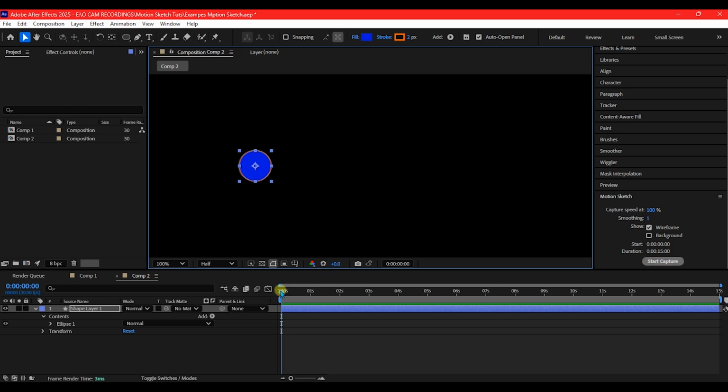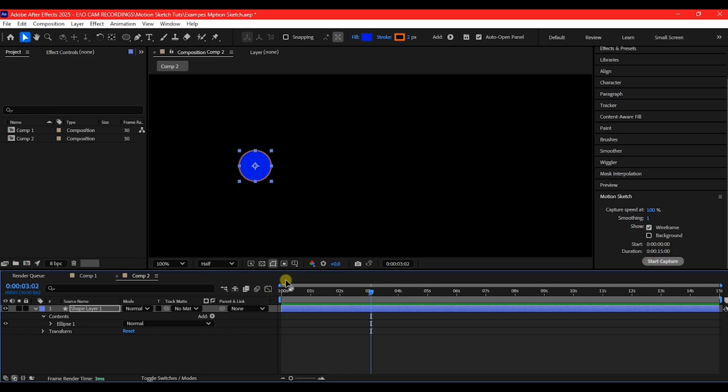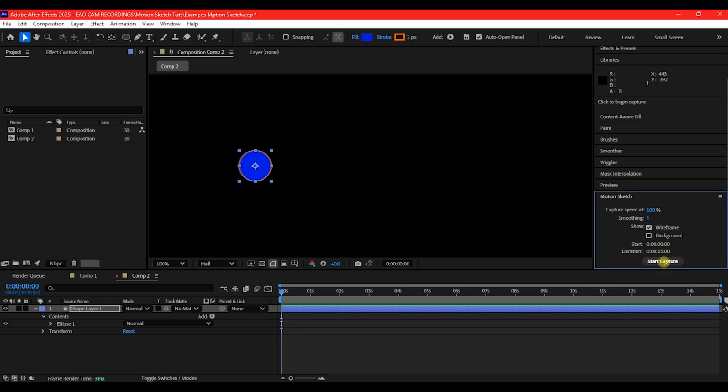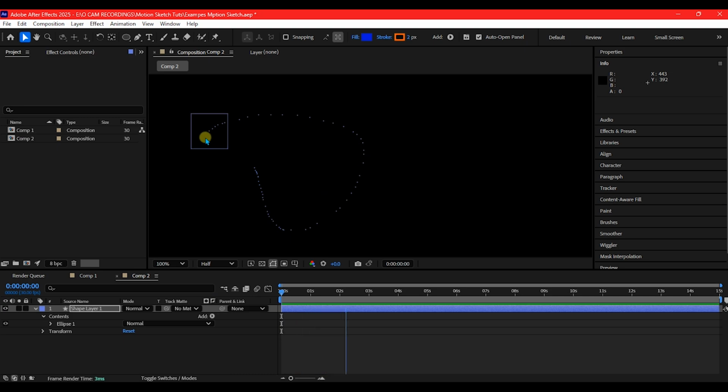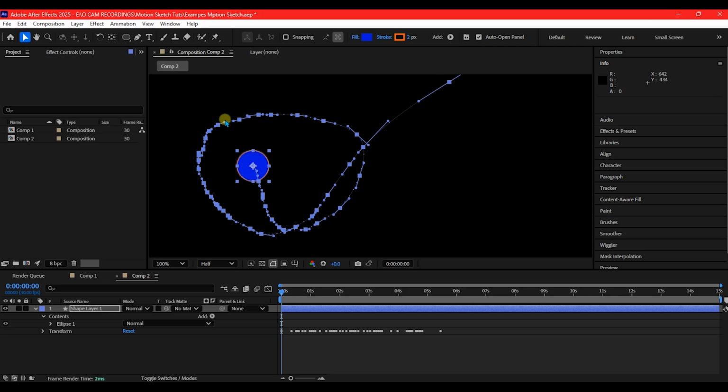Make sure your time indicator is where you want to start, or you can set the time here if you like. Let's say I'm starting from 0 because this is just an example. So I will just click Start Capture. Start Capture will do the job. Once you click on it, you come here, you click on this and create a motion. The more you move it, you can just move it fast out of the screen and it will happen that way. You can see a lot of keyframes that have been created.